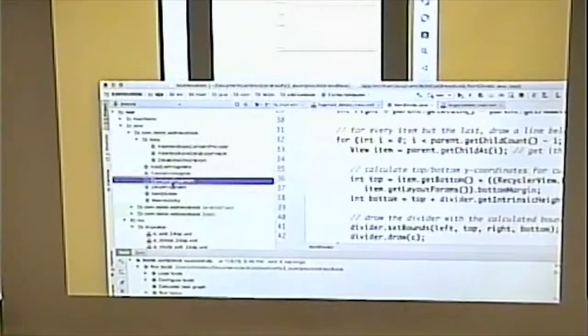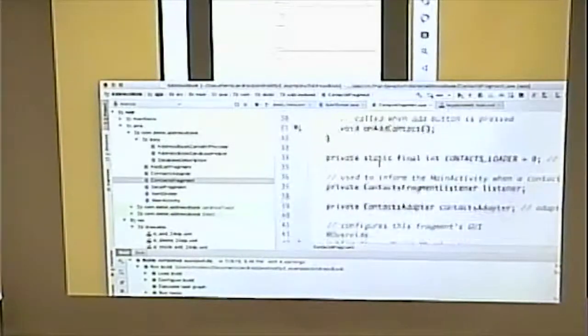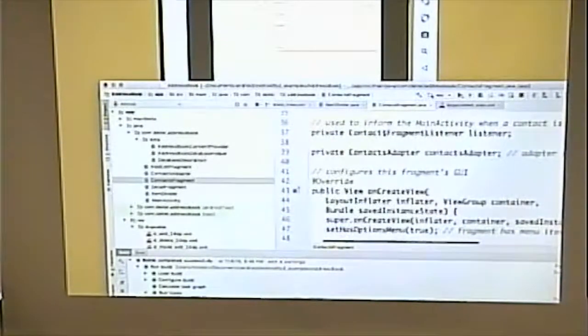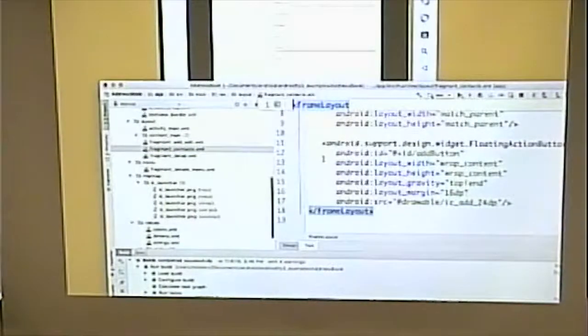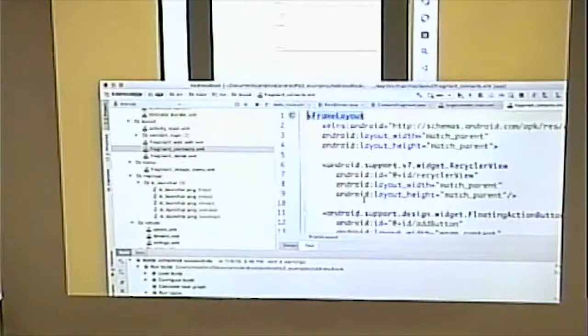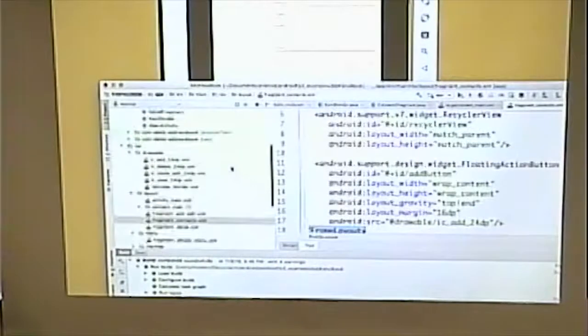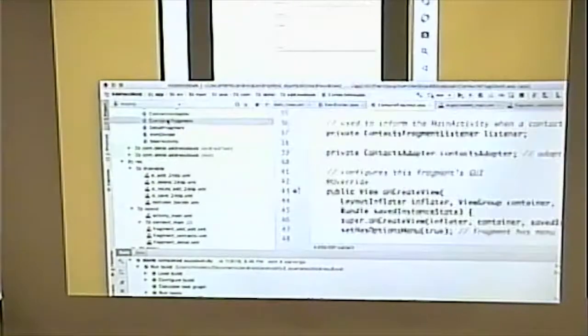So in fact, if we look at the contacts fragment, we are going to notice that, sure enough, there is the adapter associated with it. And if we look at the XML file for it, there's our friend, the recycler view. All right. In addition, we have the floating action button for the plus sign. So yeah, the adapters go with the contacts fragment.